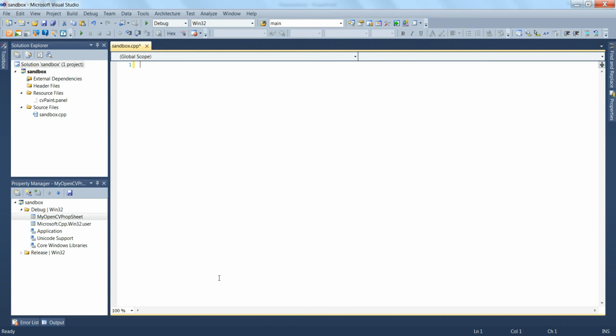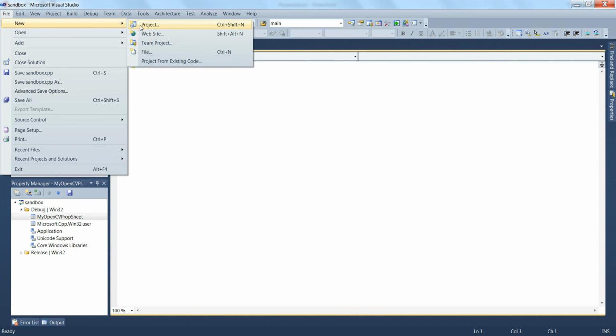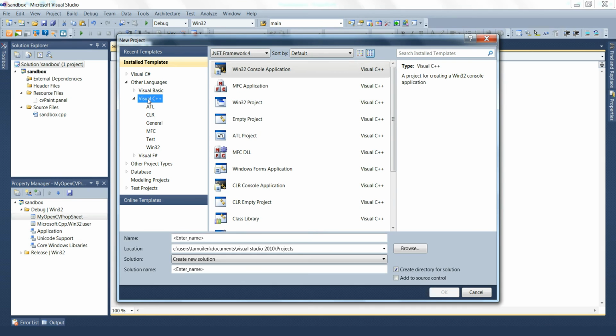So if we go to Visual Studio and open a project, I created one called Sandbox by coming to New Project, and within Visual C++, select Win32 console application, give it a name, and then click OK. You'll need to go and enter in that you want an empty project as well, so it doesn't create a bunch of other files.